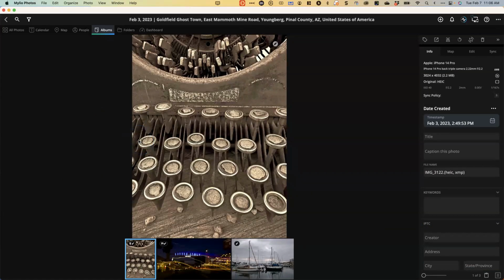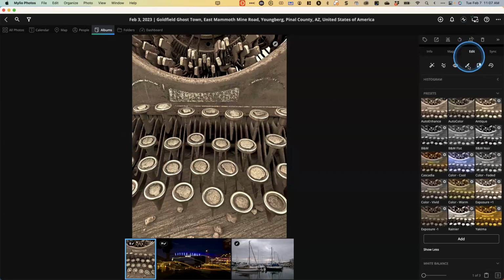So that's one of those awesome things about Mylio Photos is I can sit here and edit on my phone. Those edits are automatically transferred to my computer. I can see them here in the edit tab. And if I want to, I can take a look here at the before and the after. So that's one of those really cool things you can do. And if I decide that I want to do something else with this picture, all I need to do is click the reset button here.